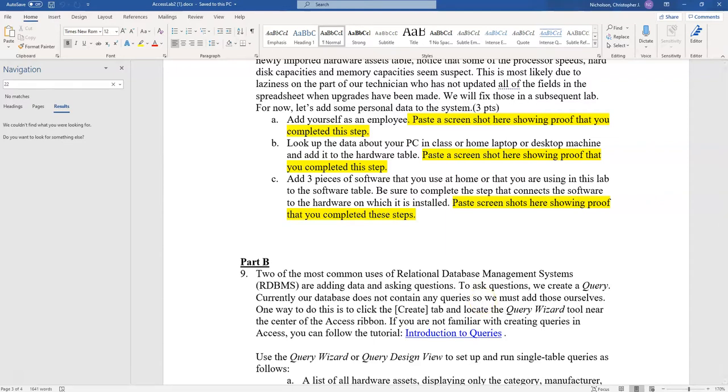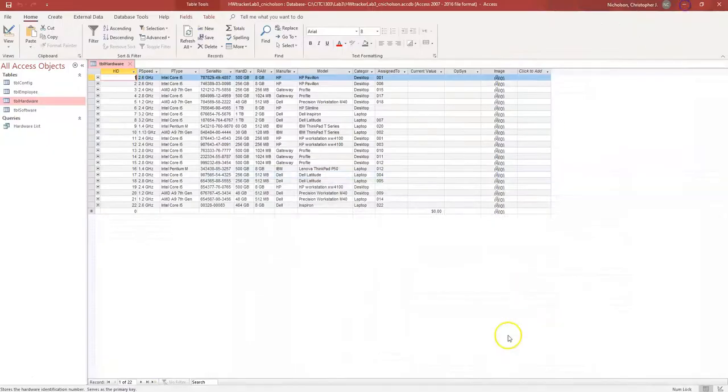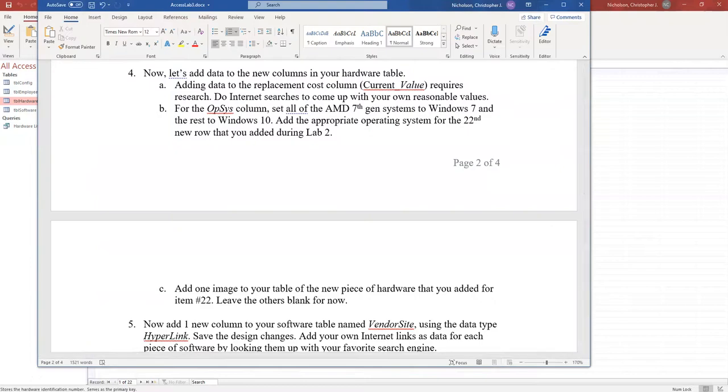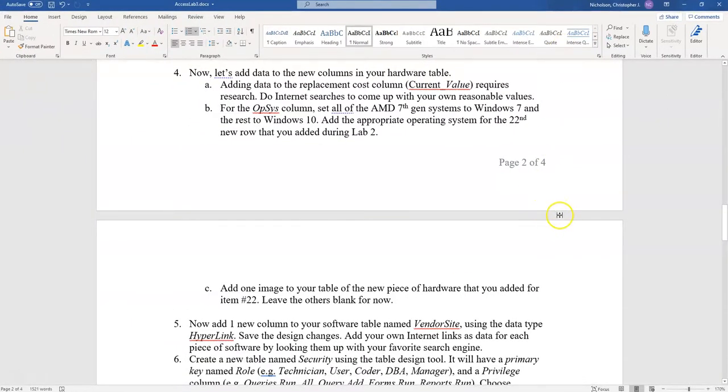So 3 pieces of software. Oh wait, this is the other lab, which is stuff that I hadn't done. I hope it doesn't bite us in the butt yet, but you guys should have already done it. Okay, for the OpSys operating system column, set all of the AMD 7th generation systems to be Windows 7, and everything that's not AMD 7th generation to be Windows 10. All right.